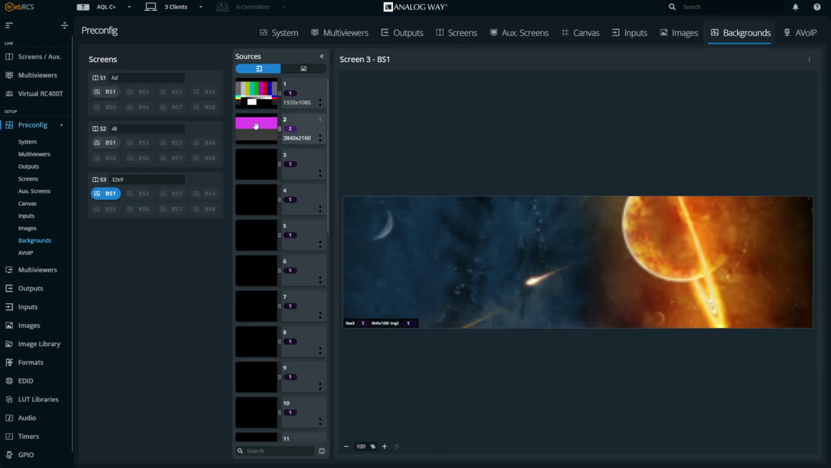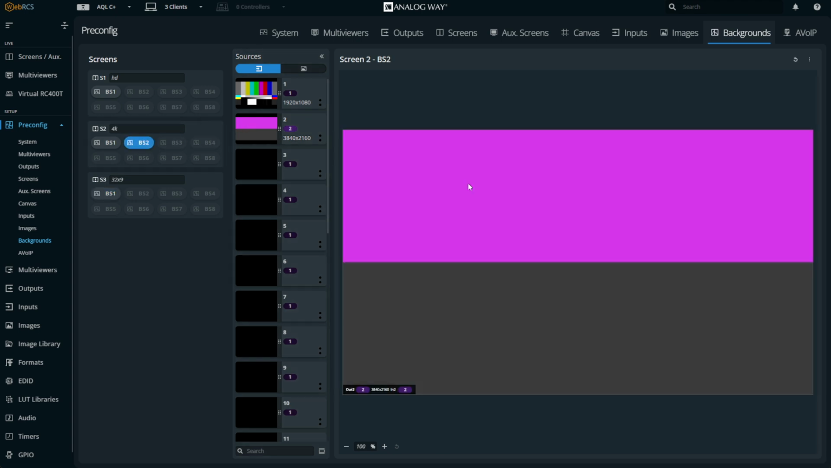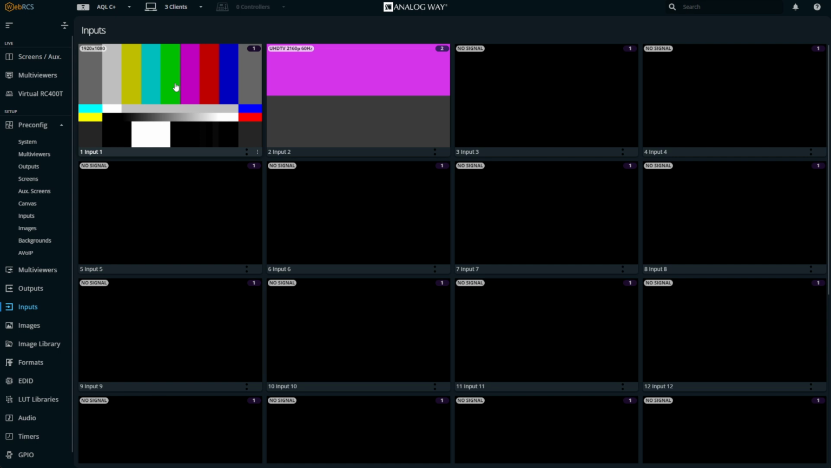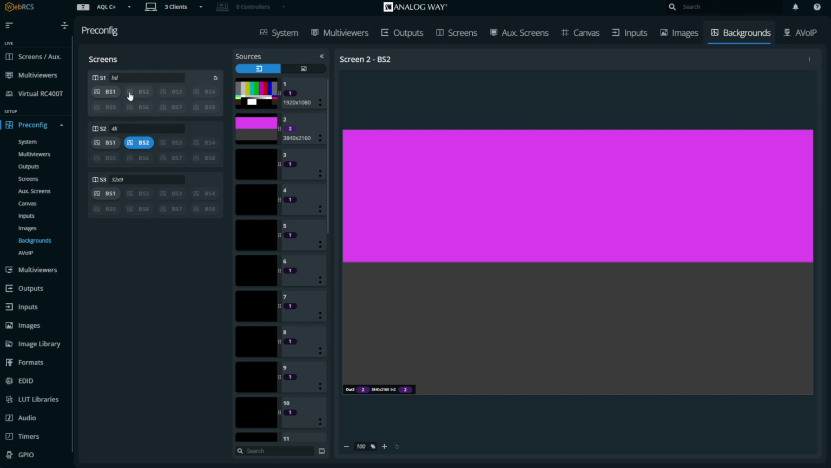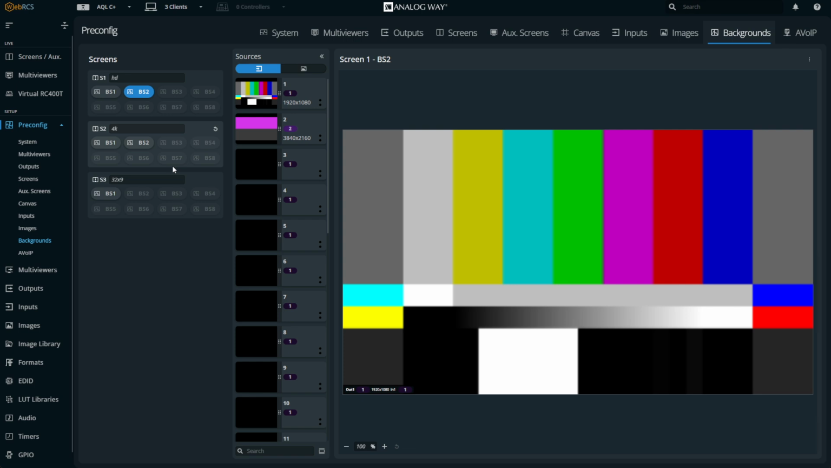So I have a couple of live inputs here. So let's say I want to use this one as background set 2. And these are just 2 random inputs that I have on the system here. So also be aware that, remember what I was saying earlier, when you load an image or input to a background that isn't the same resolution, it is going to change the resolution of that background or of that source.